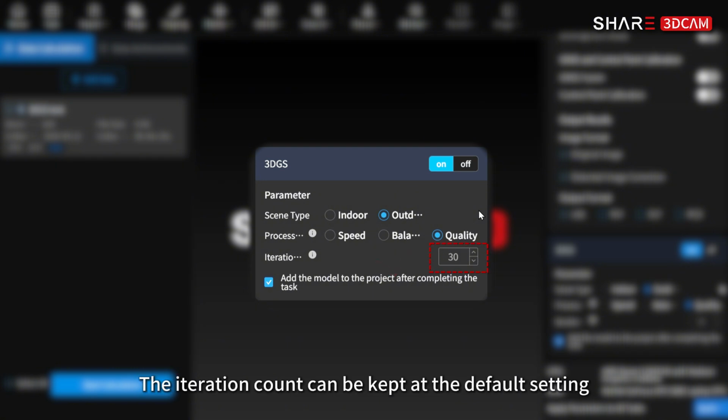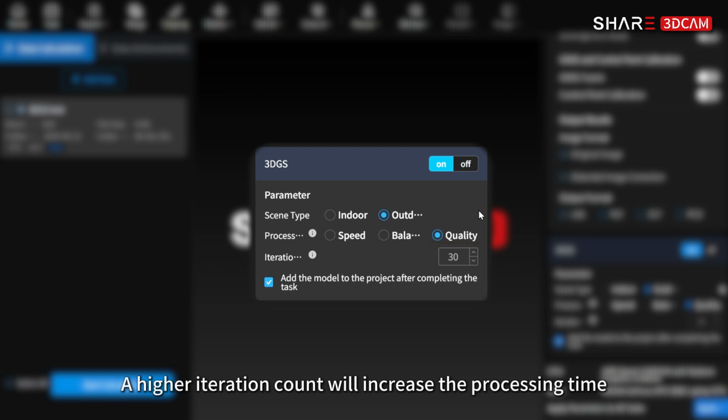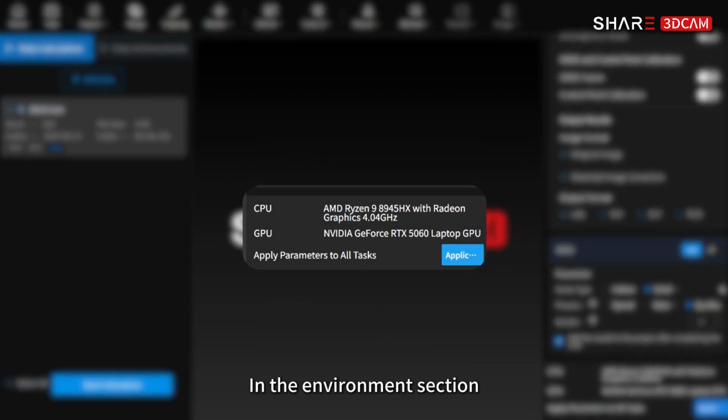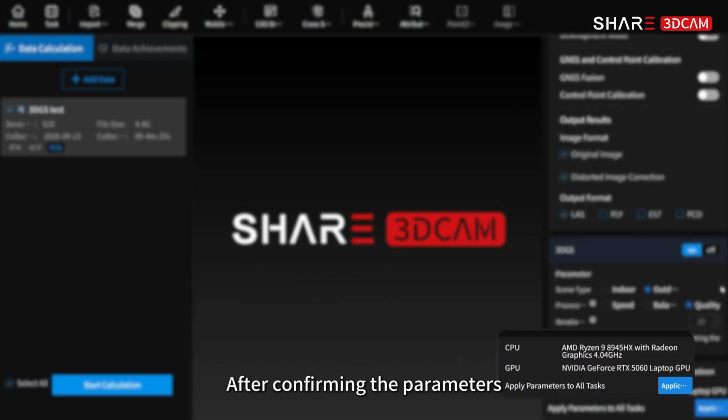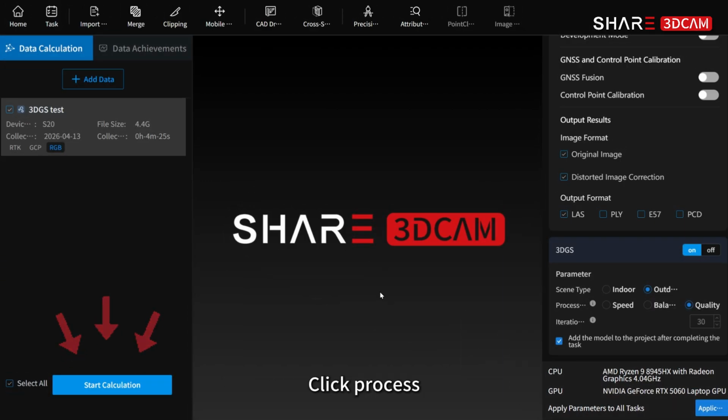The iteration count can be kept at the default setting. A higher iteration count will increase the processing time. In the environment section, you can view the CPU and GPU information. After confirming the parameters, click Process.